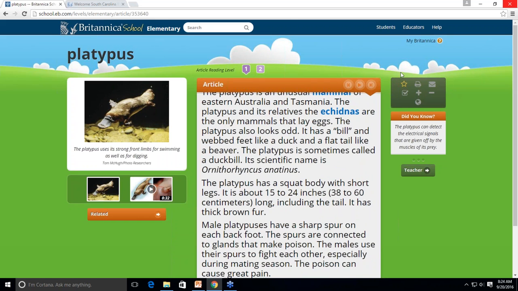But we have the same tools that you found in the toolbar now in the toolbox over here on the right. You'll also find the teacher tab here with the Lexile levels and your curriculum standards correlated to the article, and then the related media down here at the lower left, and related people, places, and things to platypus.